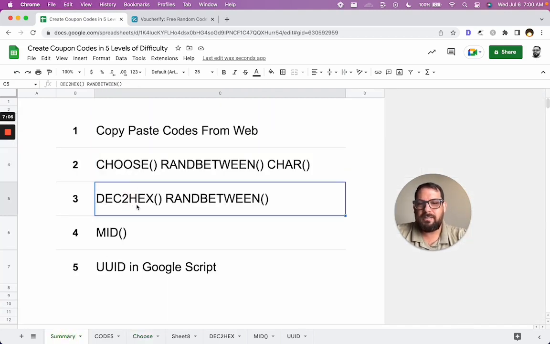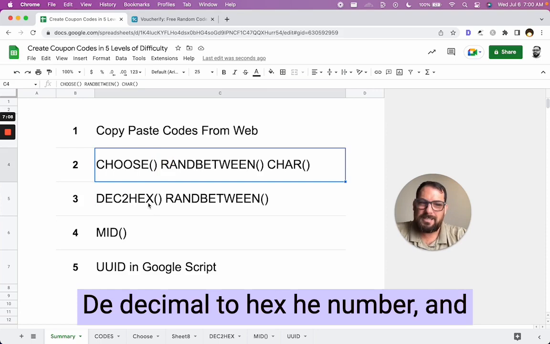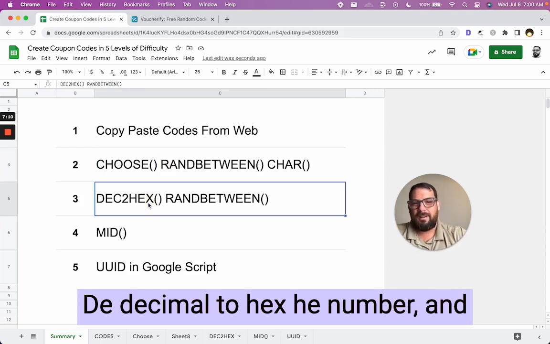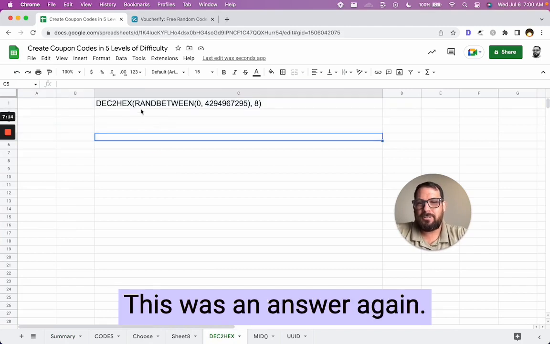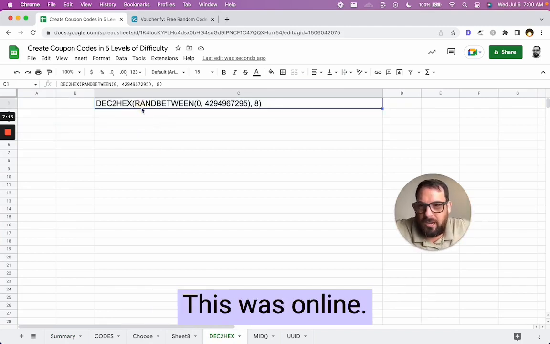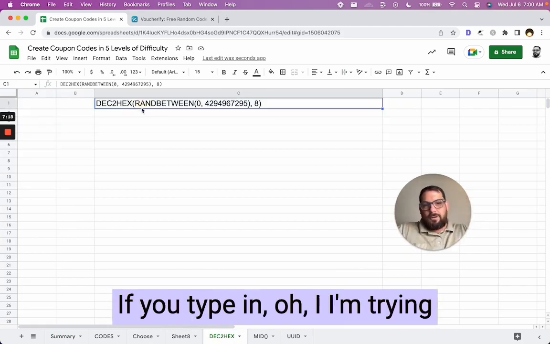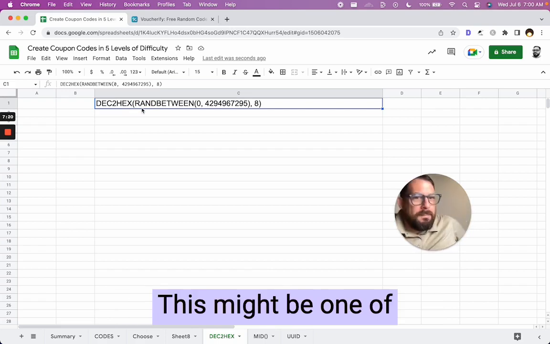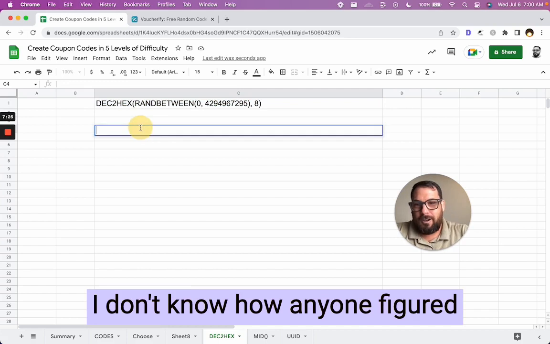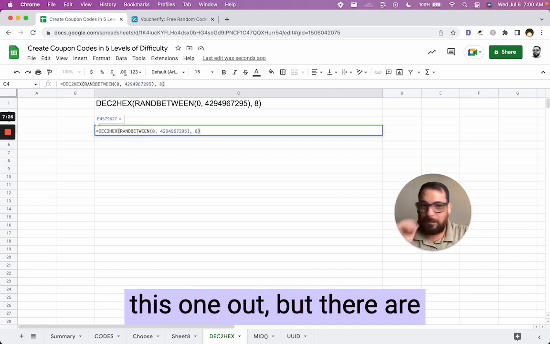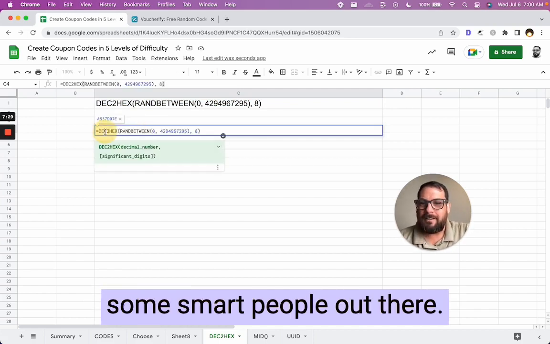So there's this decimal to hex number, and we're going to use rand between. This is a crazy answer. This was an answer. Again, I didn't make this up. This was online. You can find this if you type in, I'm trying to create coupon codes. This might be one of the answers you get, and it is nuts. I don't know how anyone figured this one out, but there are some smart people out there.